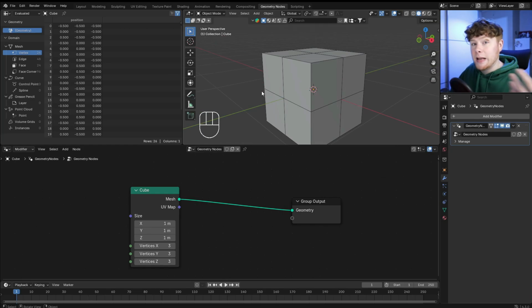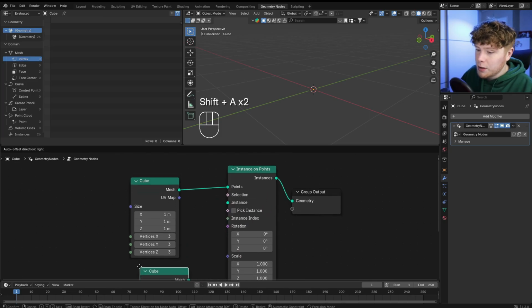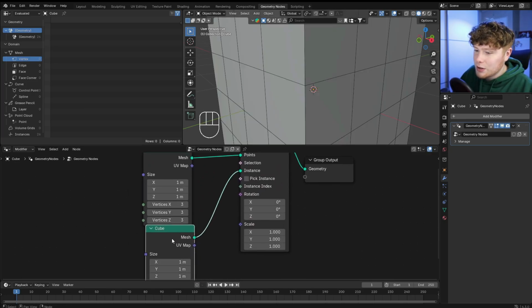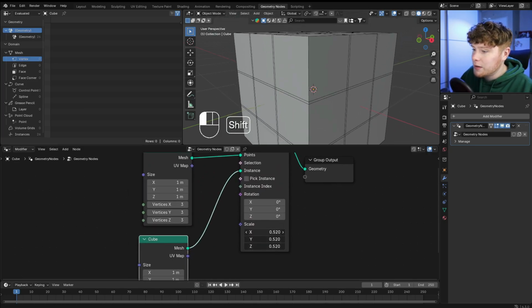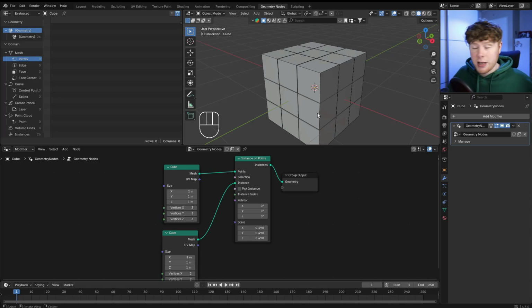In order to actually make this look like a Rubik's Cube, that's actually not so hard, because we only need to instance cubes on each point of the original cube. So we do an instance on points node together with another cube node. And if you connect that with the instance like this and you make the scaling a little bit lower, just like this, then you see we have cubes stacked on top of each other and it kind of looks like a Rubik's Cube. Of course, we could say, okay, we're done.